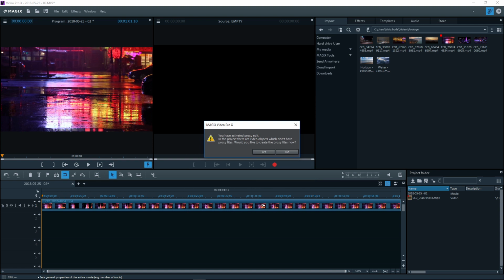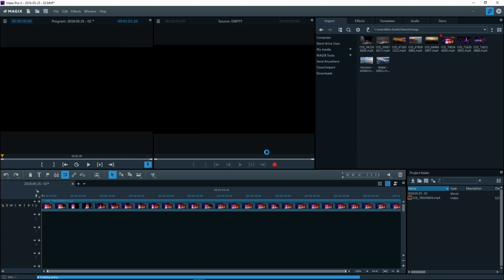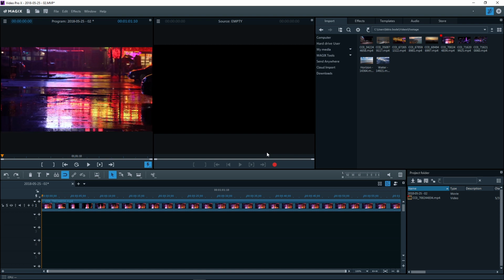Proxy files can be created in the movie settings as required. Here you will be asked if you want to use proxy files. Confirm the request. Once the proxy files have been created, an additional option will appear in the lightning symbol menu.